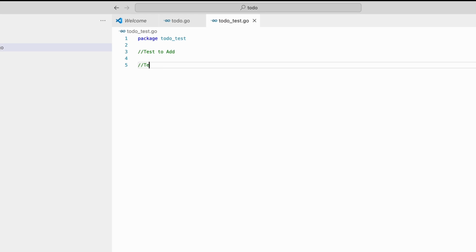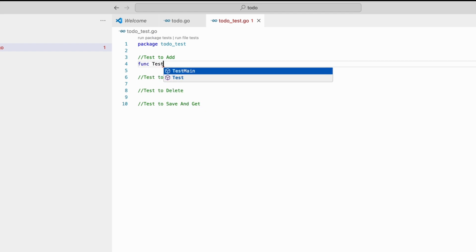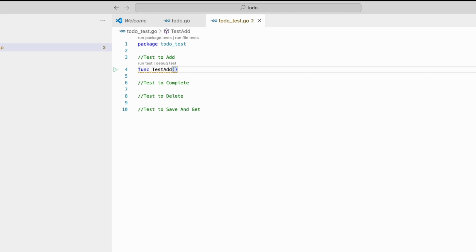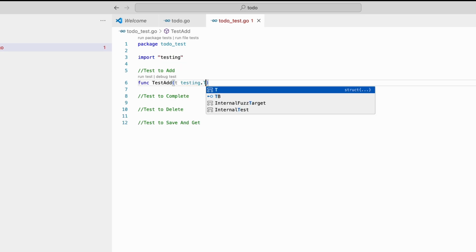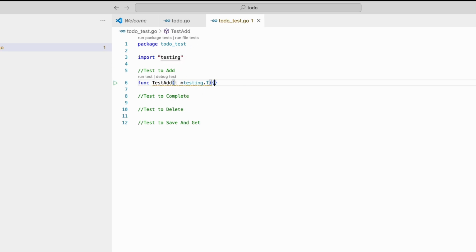Let's align it. Test to add, test to complete a to-do. We also need some other test to delete. Then we need a test to save, and also a test to get. Actually, let us collapse the save and get into one test. All right. So to write a test, there's a template. The name of the test must start with a capital letter, in uppercase, so that it will be exported as a test.